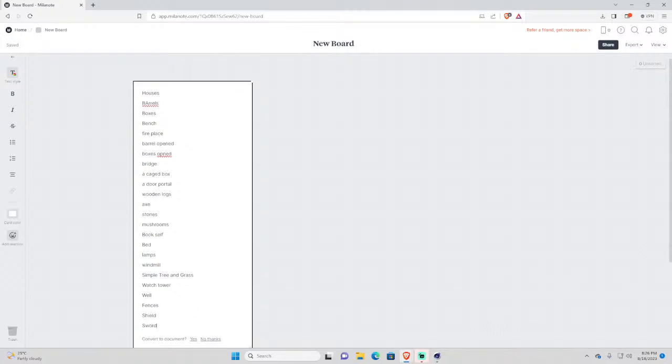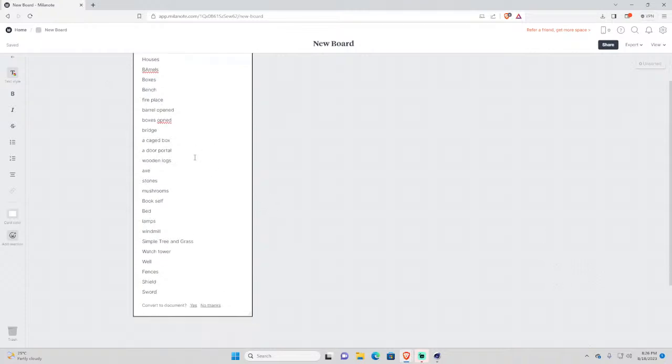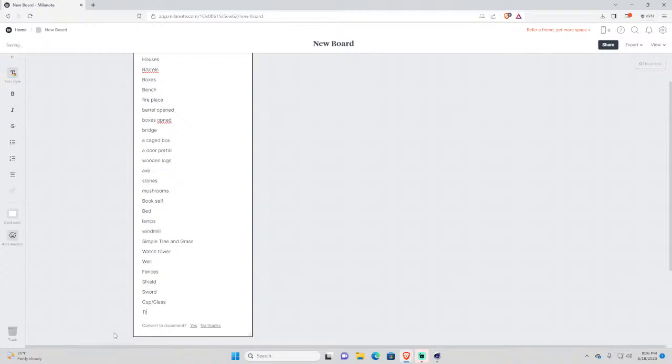Sword. We'll create a sword. Don't worry, guys. It seems too hard for you, but it is not that hard. I will just walk you through everything. So, a simple cup or glass. Cups and glasses. Let's see what we can do today. So, a chest, a treasure chest. We are going to create a treasure chest.